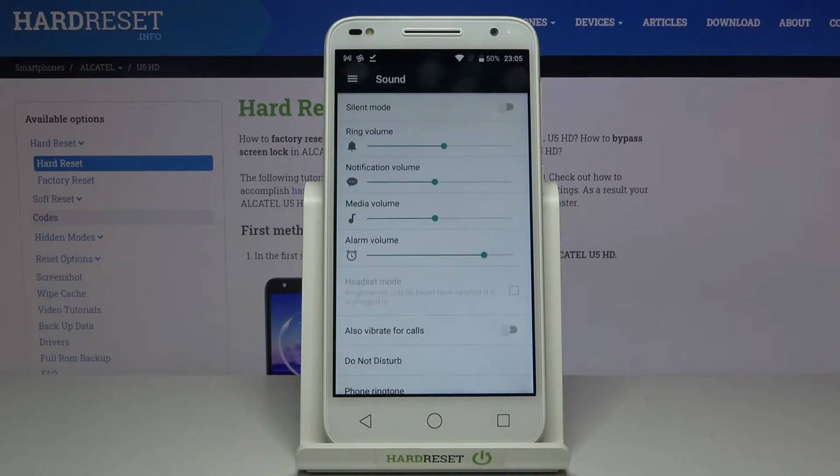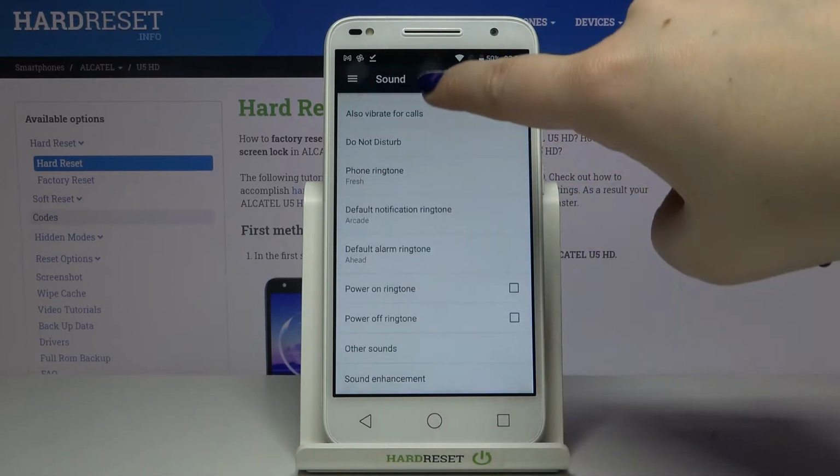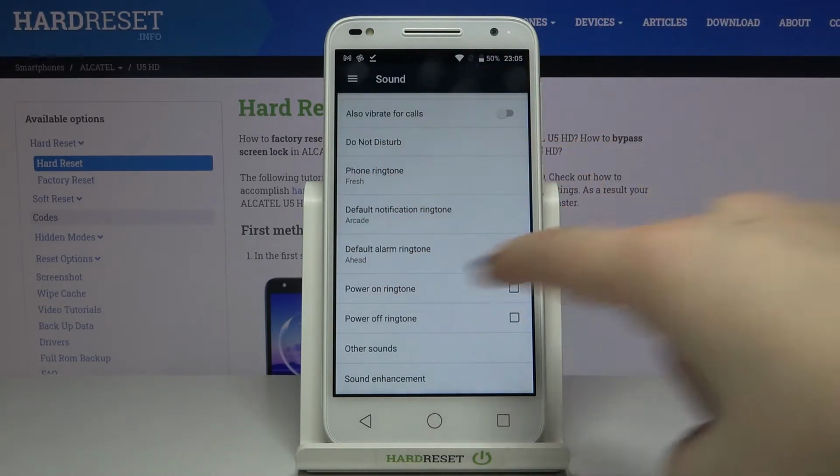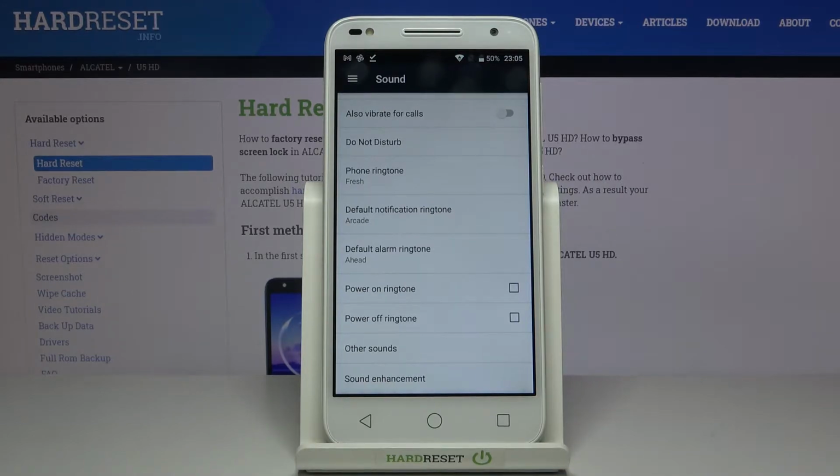So let me tap on sound option, and now we have to scroll down a little, and here we've got 3 options which are connected to changing the ringtone actually. So we can change the ringtone for calls, and this is the very first option from which I've just shown you. What's more, we've got the notification ringtone and alarm ringtone.